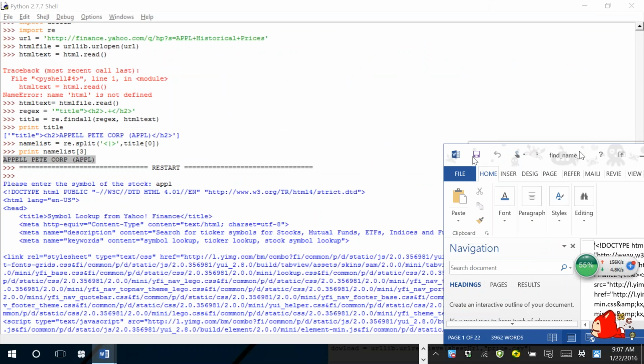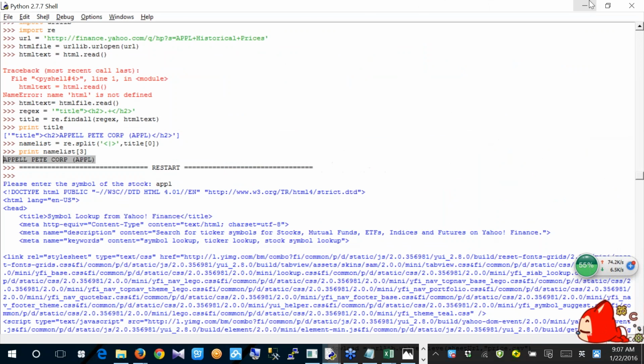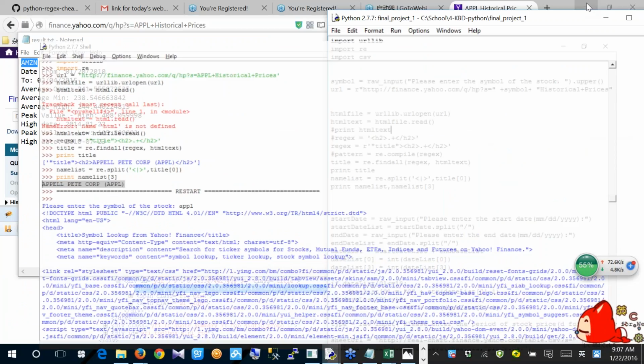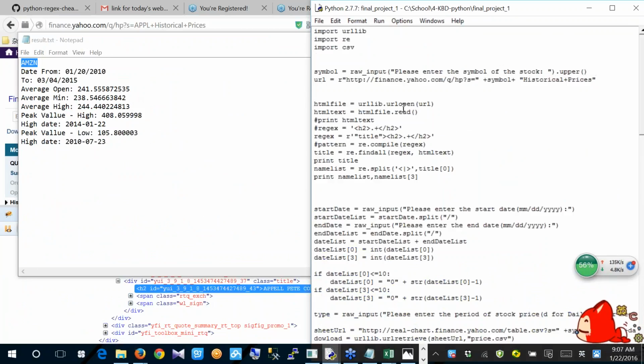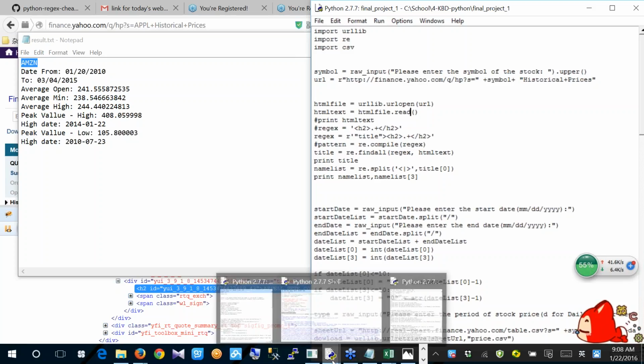Just go to the code. All right. But why the same URL has different contents? Okay. So there's a problem with historical plus prices. Can you just open the shell where you typed in the URL?